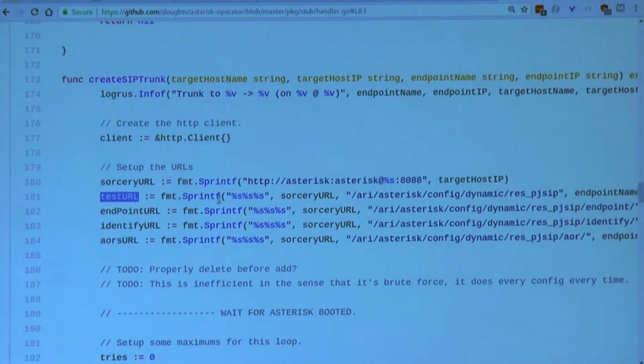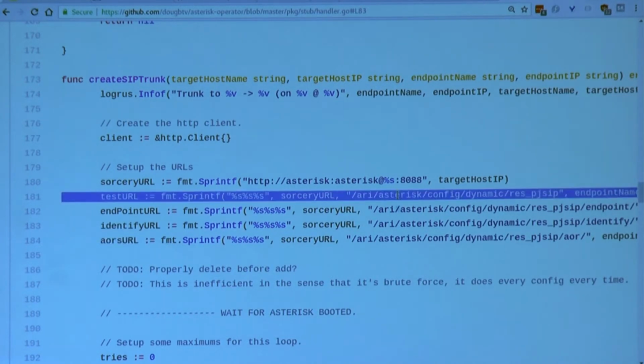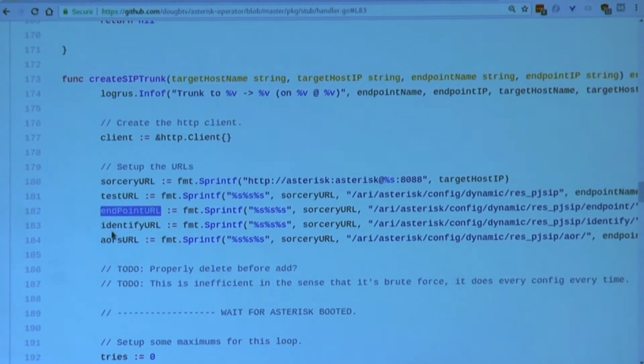I create a test URL where I'm just looking for a positive response from ARI itself to know that Asterisk is booted. And I kind of learned that the hard way because I was just starting to throw stuff at ARI. And then ARI was built better than I knew to operate it. And it said, hey, Asterisk isn't booted yet. So I'm like, okay, I better go into a loop and test for that. And then essentially 3 things that I needed to make, which was an endpoint, an identity, and an AOR.